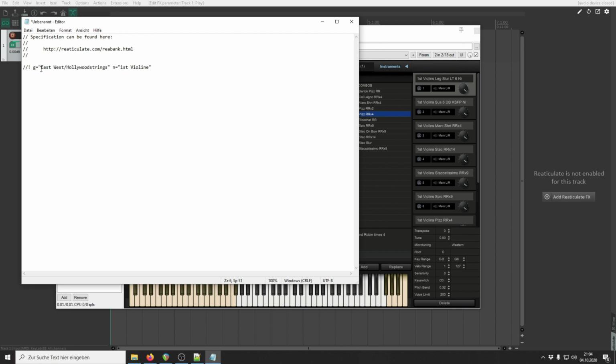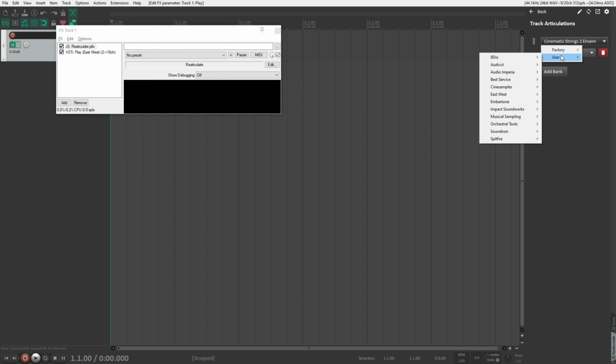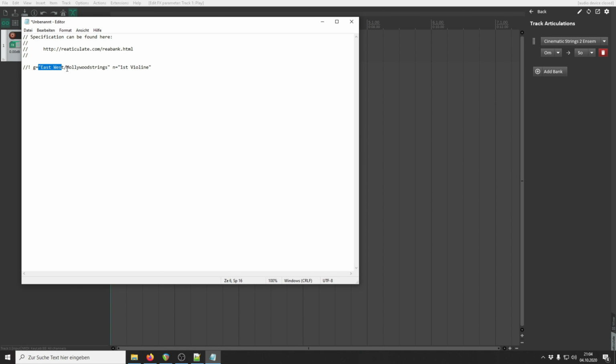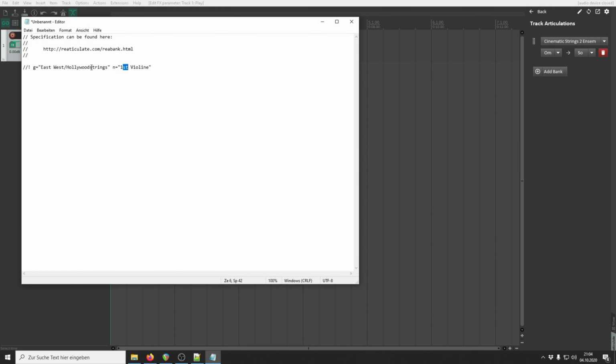As I have already prepared this in another file, in my real file, I can show you how it would look like in Reaticulate right now. So first, let me actually add a Reaticulate here. And then we add a new bank. And now what I have done here is the East-West/Hollywood Strings, and the name is the First Violin. Let's go back to the file again. As you see, East-West/Hollywood Strings/First Violin. Oh, I've written it a bit wrong here.